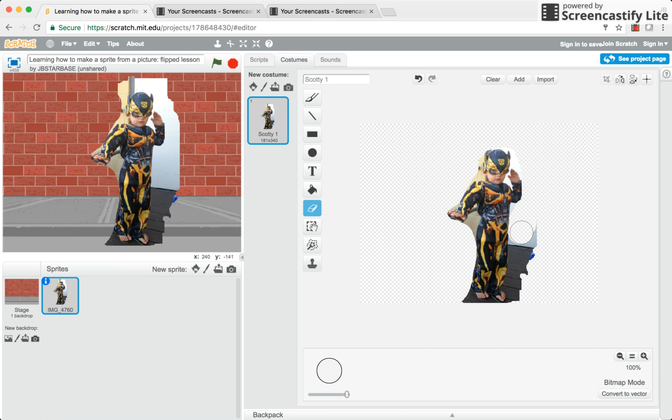Okay. Just stick with this big tool for a second, get rid of a lot of this background. Okay, so here's where I'd want to go smaller, right? Kind of go around his body. I'm not going to do the best job right now just because I'm trying to show you what to do.